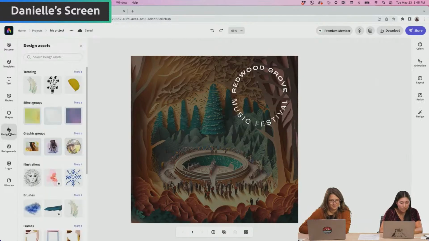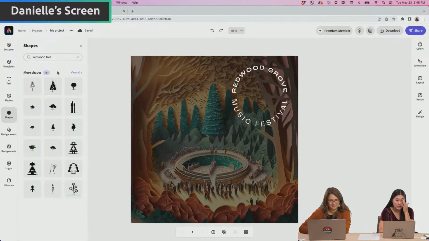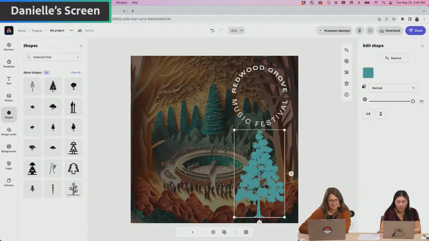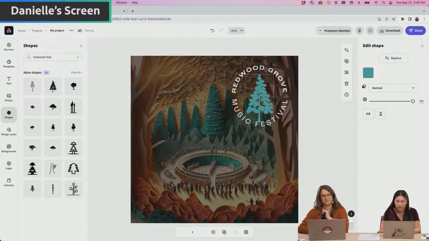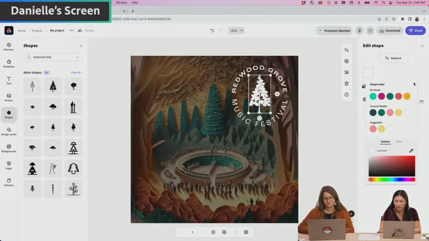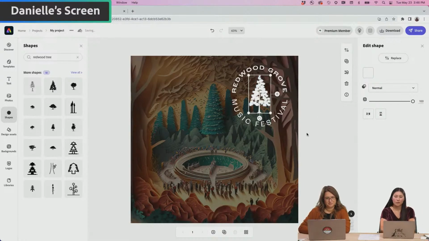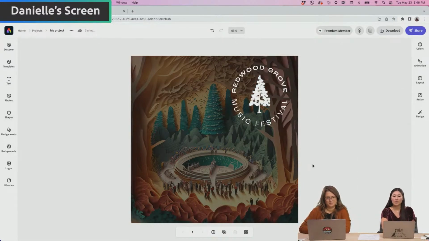So I'm just going to go over to design assets. Or actually, there are some shapes in here too, and I already typed in redwood tree. I was thinking of maybe pulling something like this in. I'm going to change the color of this though, scale it down, and just start to play with something here. It kind of looks like an emblem or something they can mess around with. Oh yeah. And put a more bold date that people should know about.